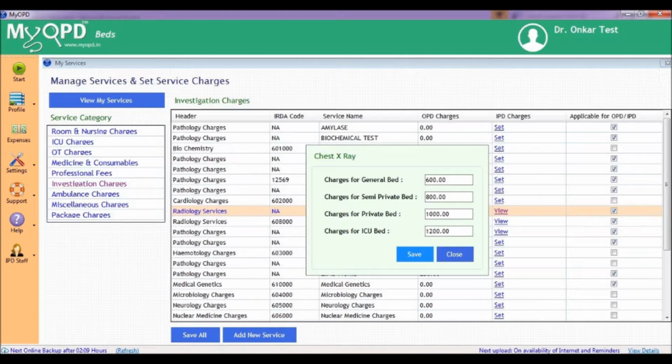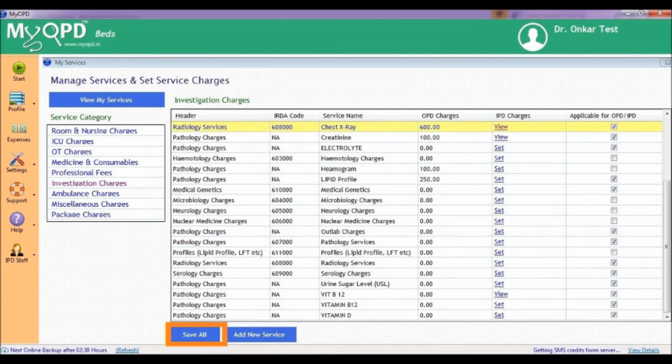When the service is used during patient billing, the correct rate is considered based on the bed category of the patient. This way, your staff does not have to remember the different rates of multiple services, for different types of beds, in the hospital. Once you are done, click Save All.